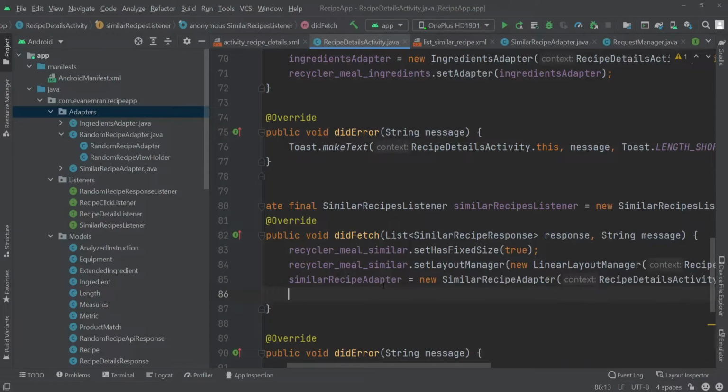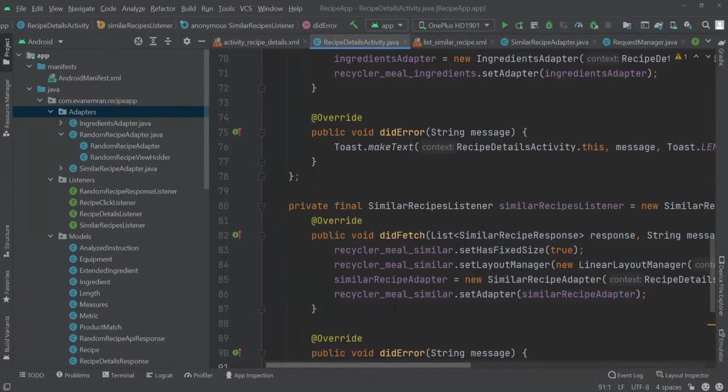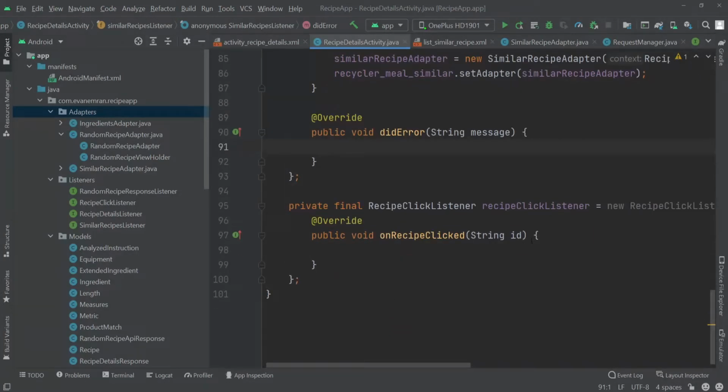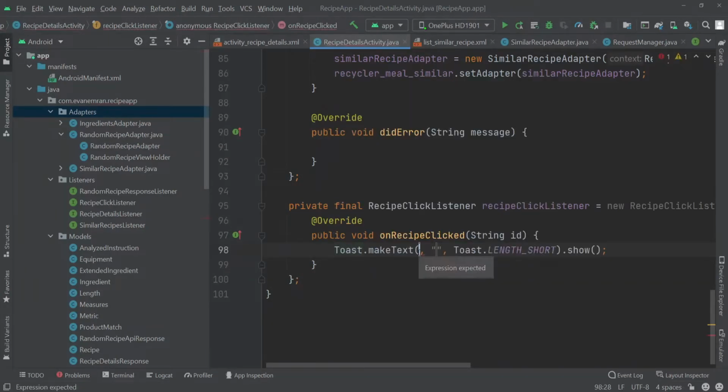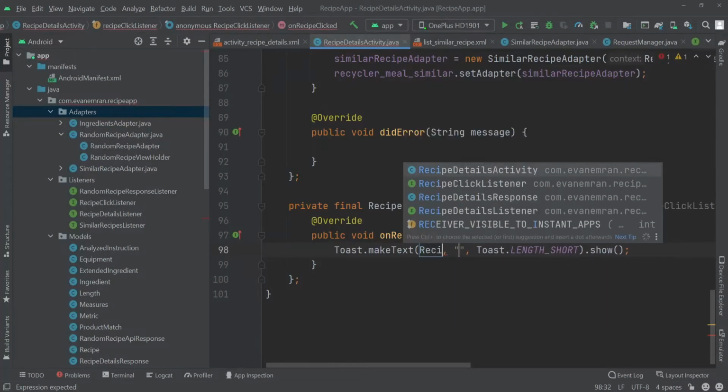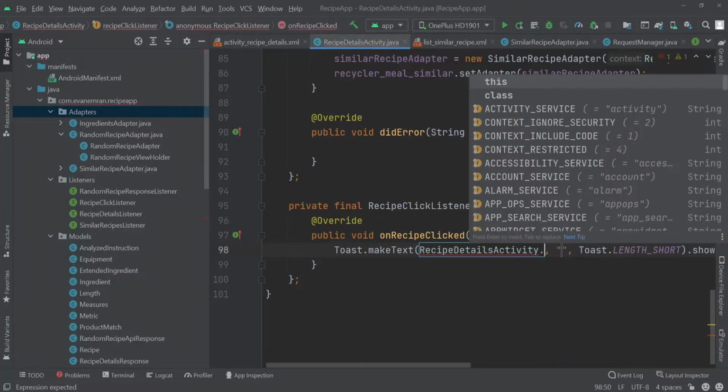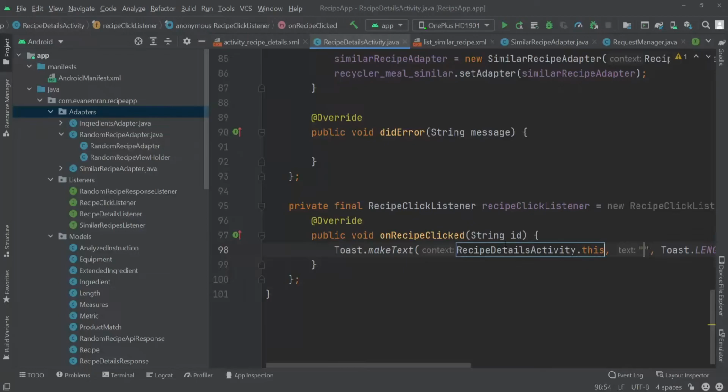and then we can attach this similar recipe adapter to this recycler view similar. So I'll write recycler view similar dot set adapter, and here we'll pass this similar recipe adapter object. I'll paste that here. Okay, and here inside this recipe click listener's on recipe clicked method, right now let's show a toast message for example. So toast dot make text, and here for the context I'll pass recipe details activity dot this, and here for the text I'll only pass the ID. So I'll write ID here.